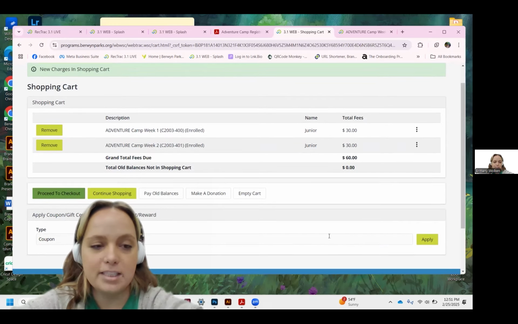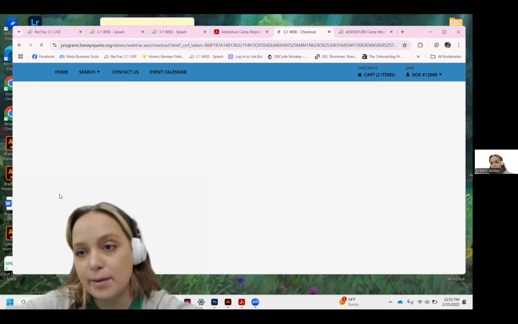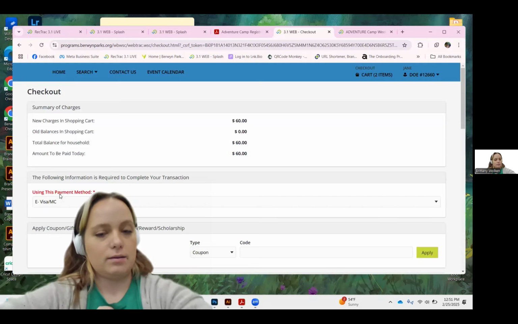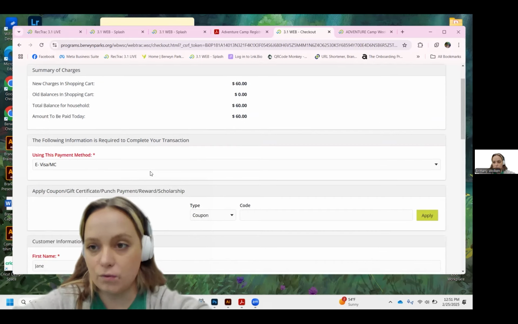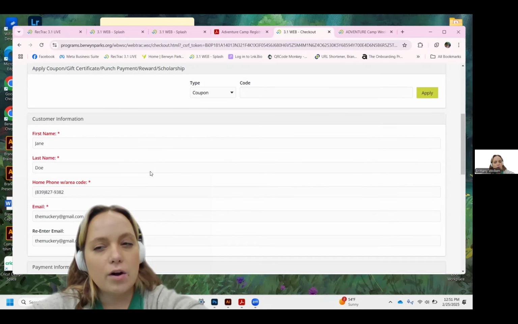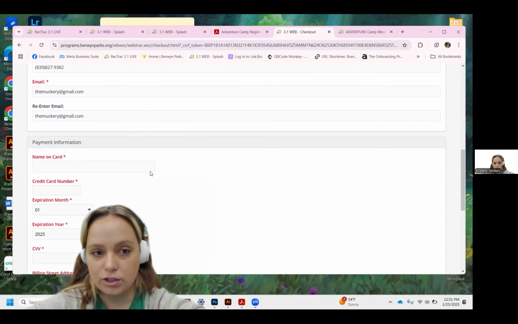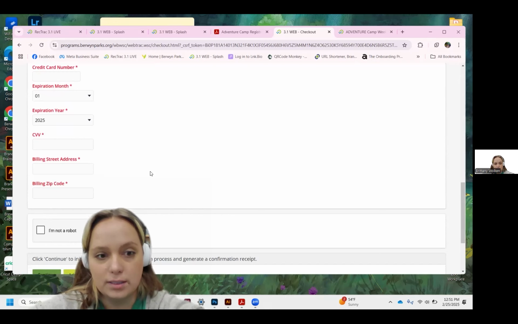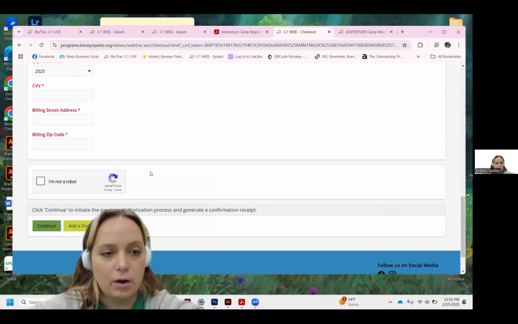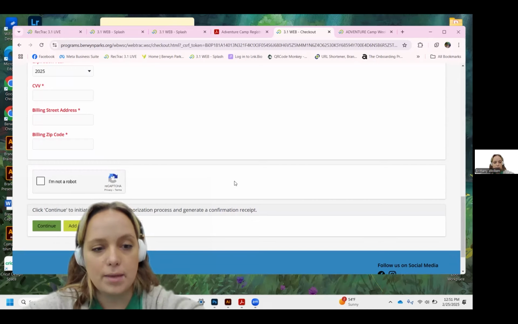And this is just, we can proceed to checkout here, and it's just going to have us put in payment information and secure that in the roster for them. They are not fully enrolled in camp until you do fill out that parent packet. However, they will be added to the roster as soon as there is a deposit made. So you're going to fill out all of this information, click I am not a robot, and continue to initiate payment. And then you'll get a receipt for that payment.